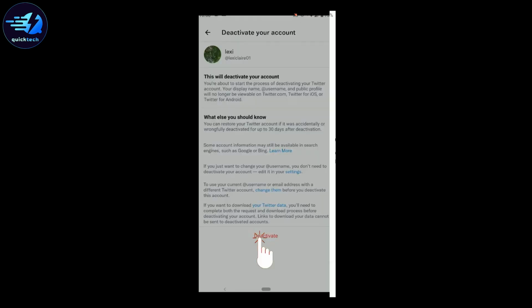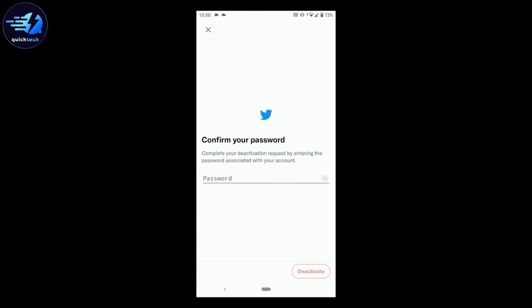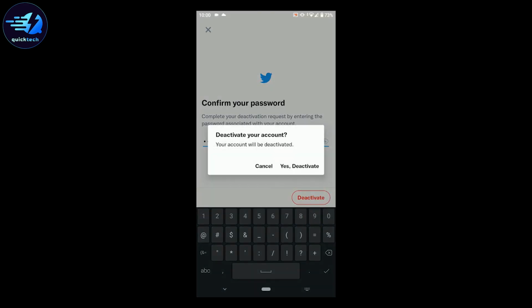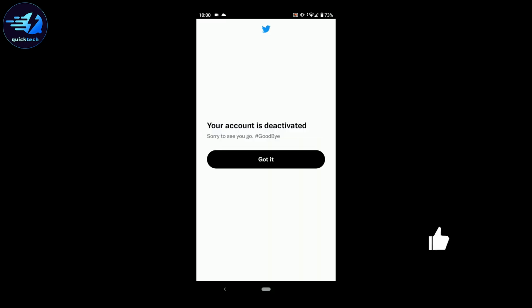Now tap on Deactivate. For deactivation, you type in the password, then tap on Deactivate. Your account will be deactivated. If you are sure, tap on Yes, Deactivate. Your account is deactivated. So this is how you can deactivate your Twitter account.